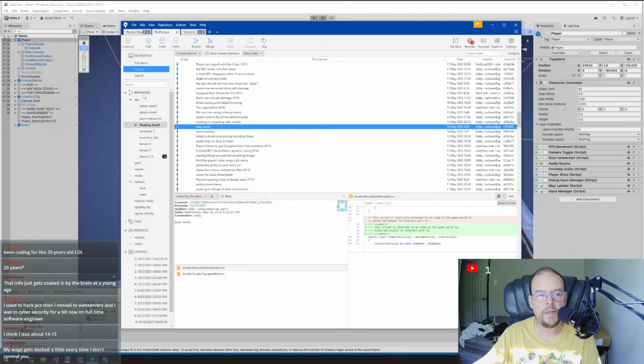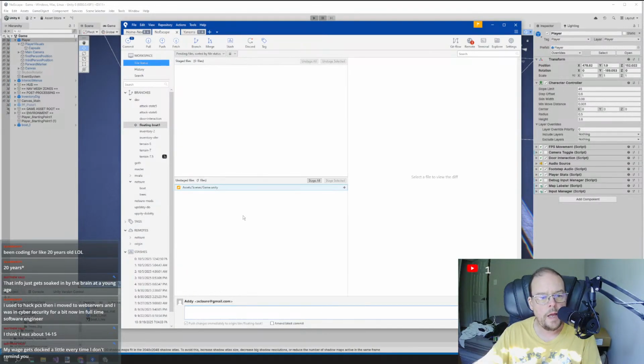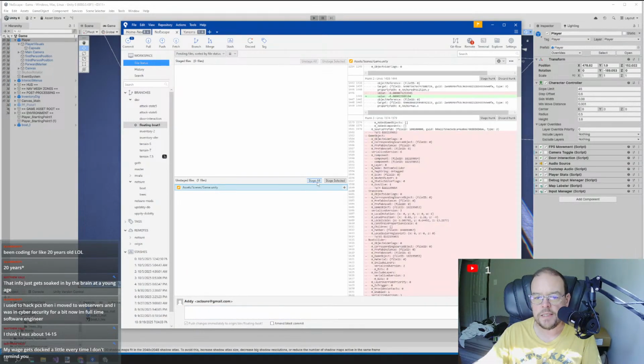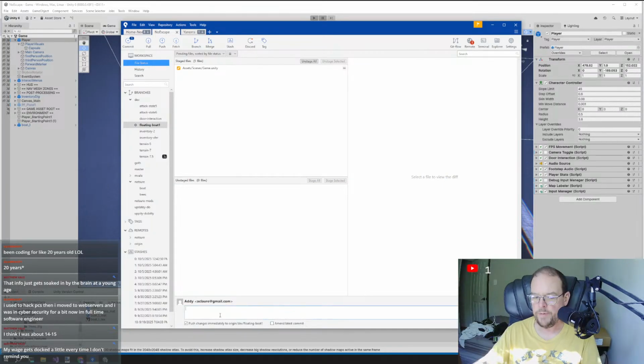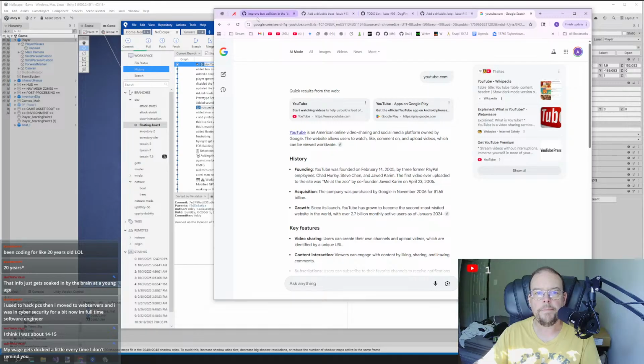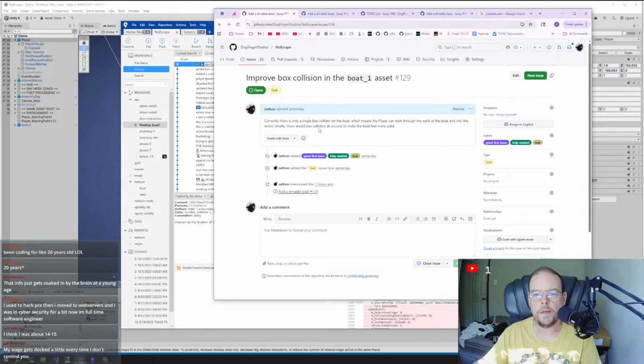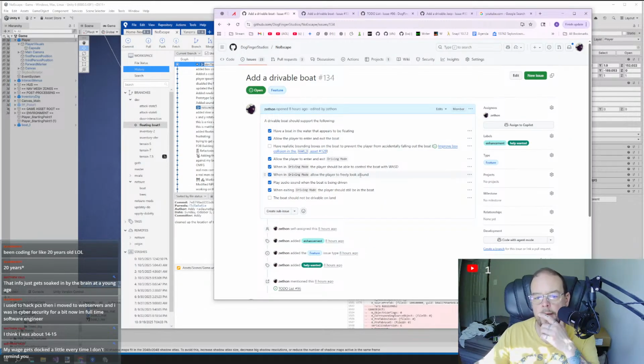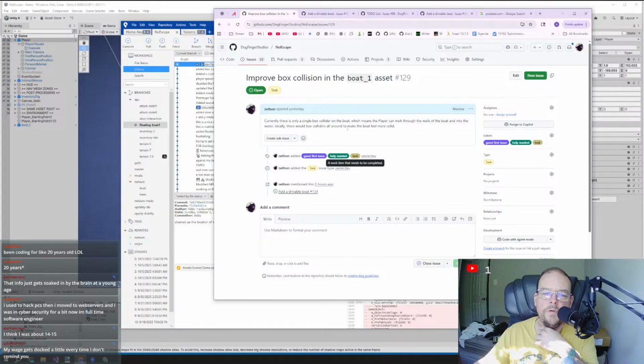Okay, let me commit this, and then I want to look at what's... I set out a list of goals, so I do want to see if maybe we can merge this already. What did I do? Cleaned up the location of the boat and the player. All right. So let's see. Okay, so improve box collision.